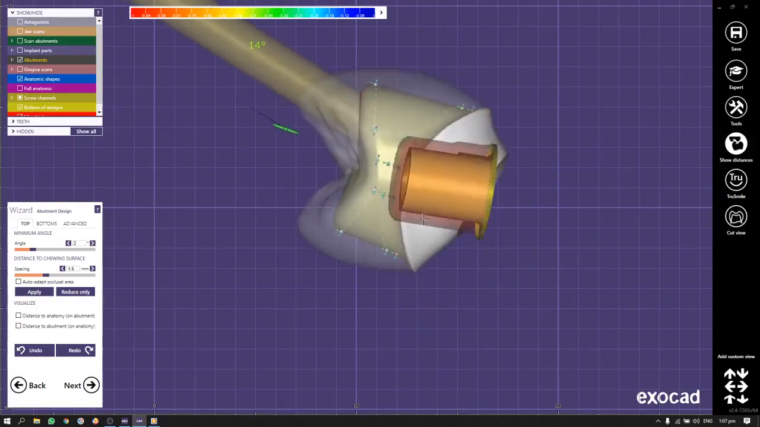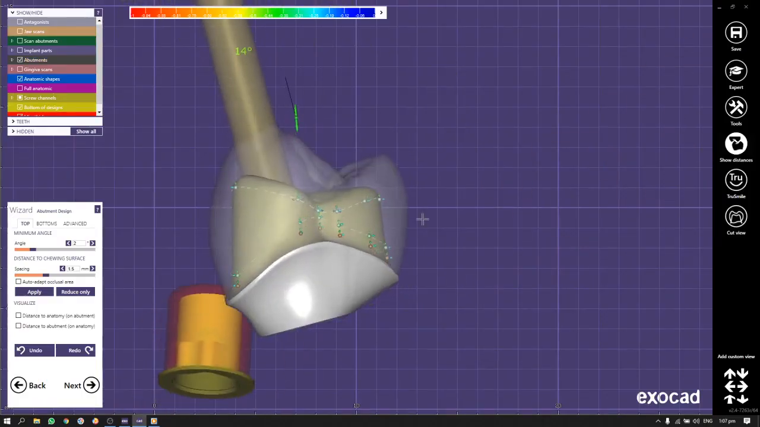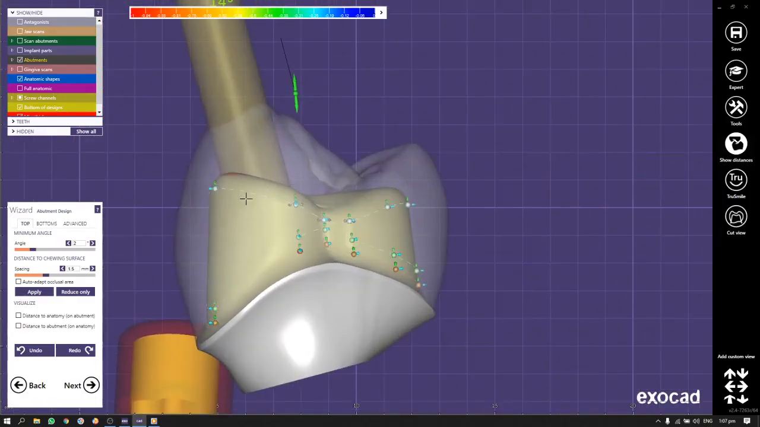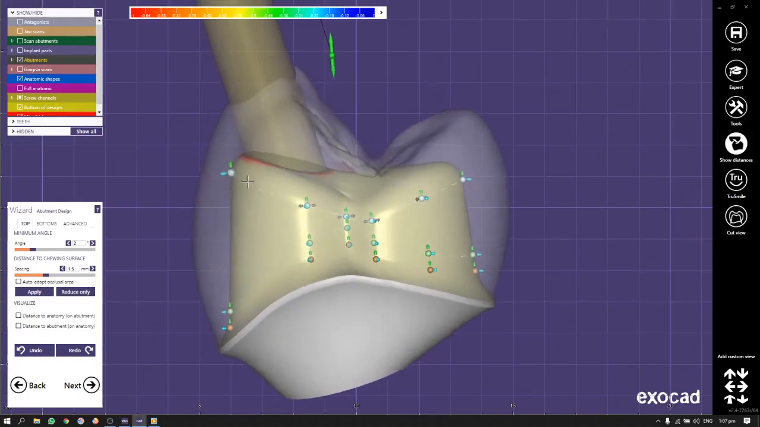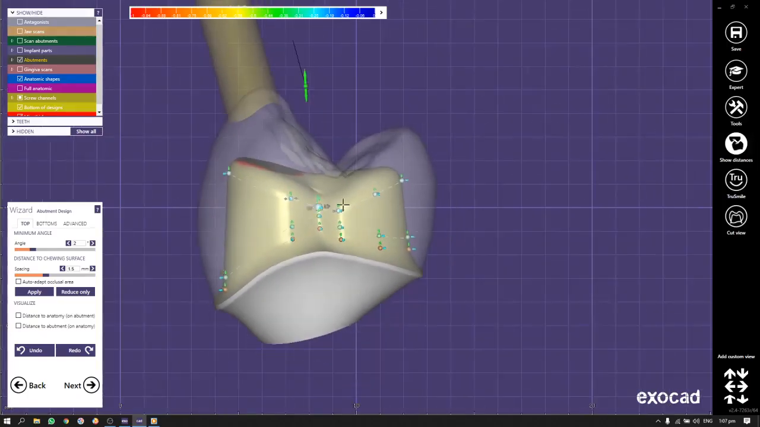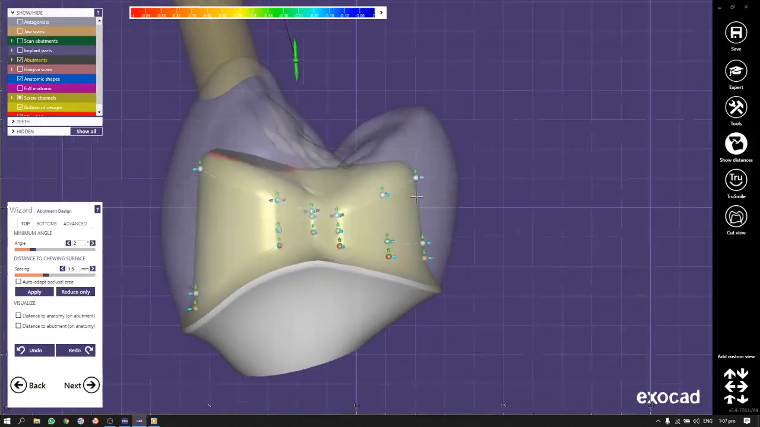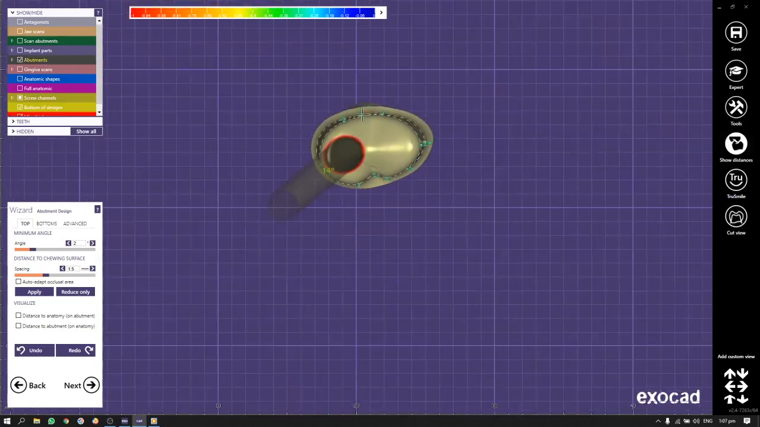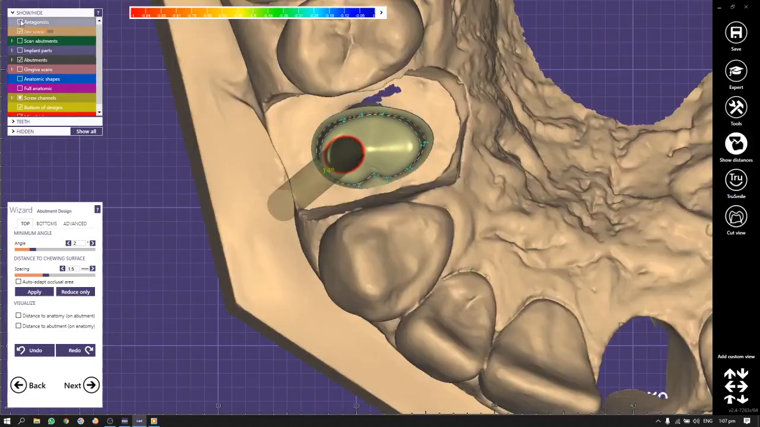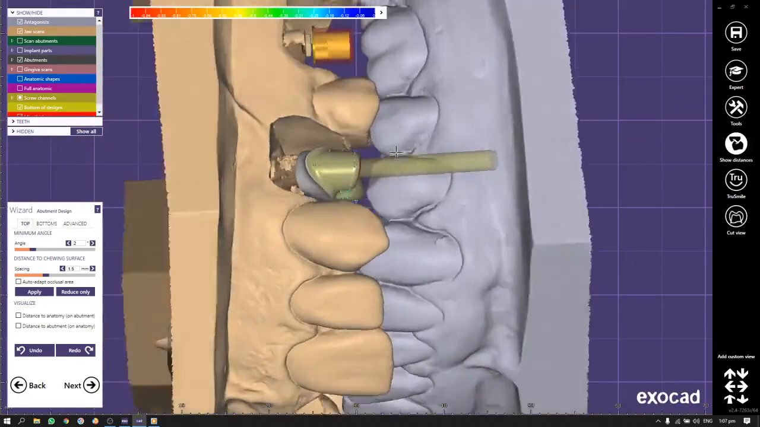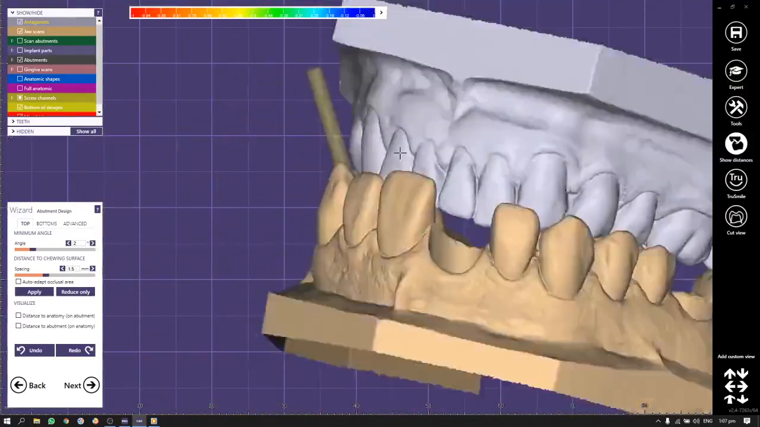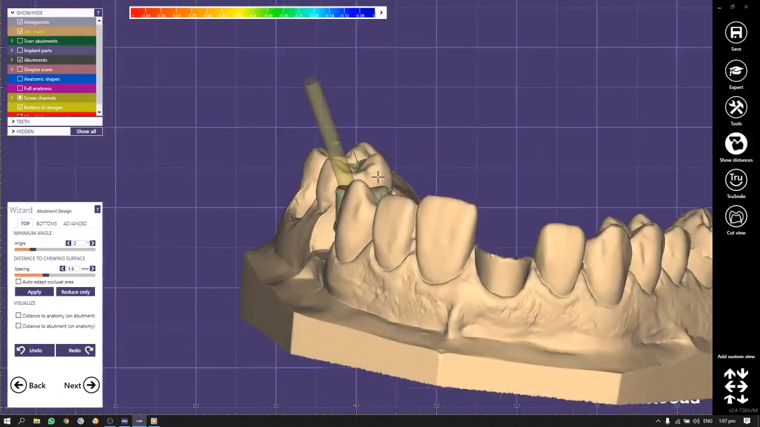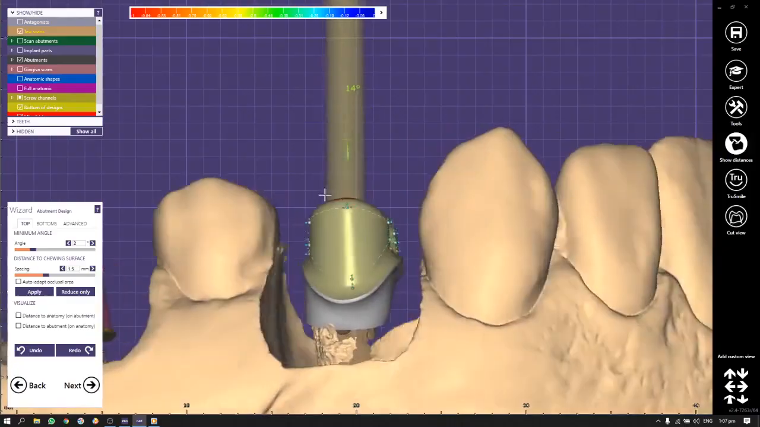Always try to look at the design from different angles. The walls have to be aligned without big inclinations. So let's look at how it will be situated in the arch and according to the antagonist. If you take notice, you see that there is slight interference here. We can remove it like that.